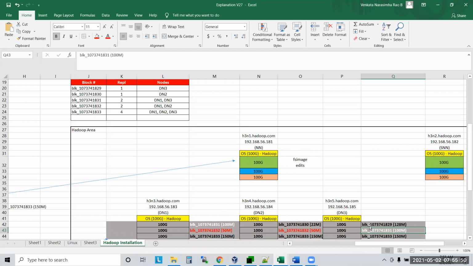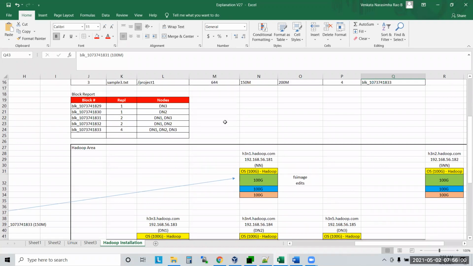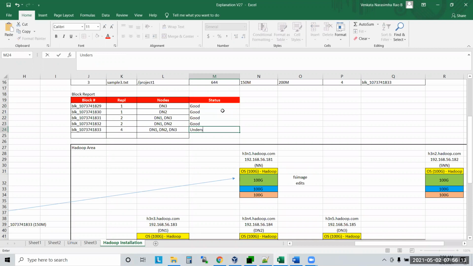Understood? Tomorrow, when you add a new data node, data node 4, the name node will automatically copy this. So it will write a status. Here we have one more column which is called status. What is the status here? Correct is okay, fine, good. But here this is an under replicated block. So it will maintain all under replicated blocks in the list.